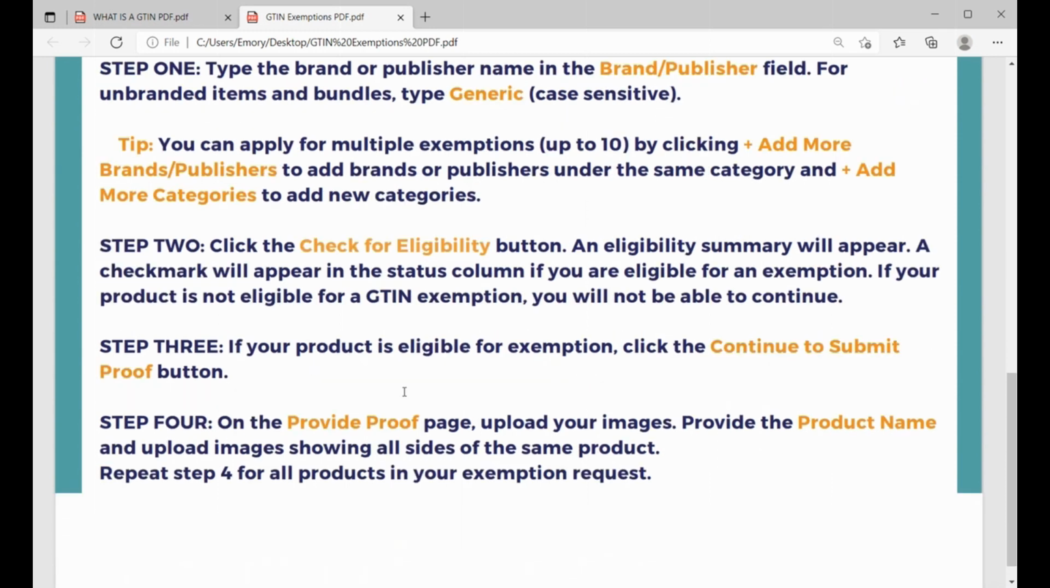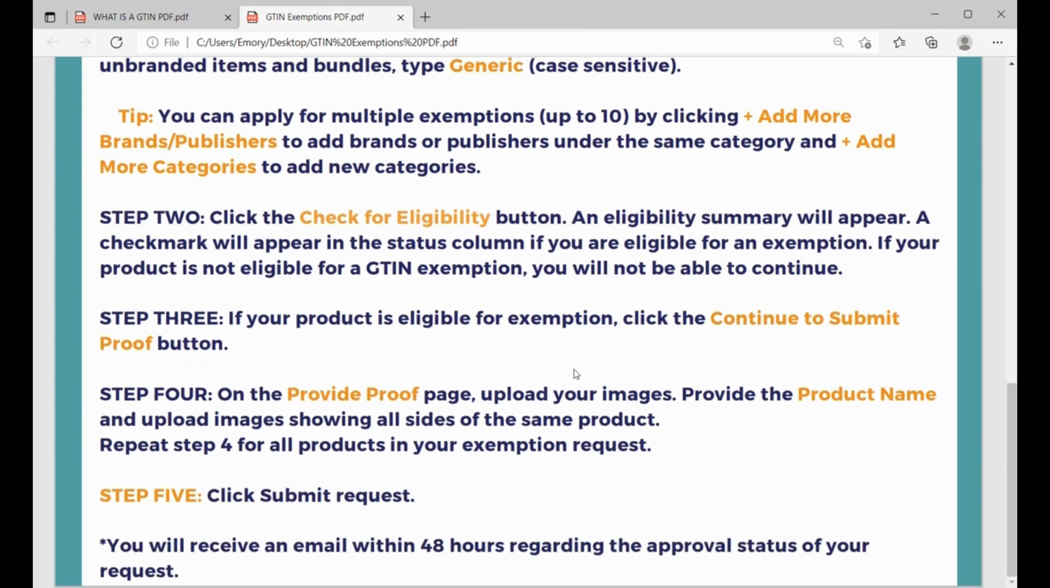Okay, step 3. So if your product is eligible, you'll click the continue to submit proof button. And when you get to step 4, this is where you're going to provide your proof. So you'll upload your images, provide the product name, and make sure the images show all sides of the same product. And you'll want to repeat this step for all products in your exemption request. Step 5, just hit submit, and then you'll receive an email within 48 hours regarding the approval status of your request. And so that about covers GTINs and GTIN exemptions.